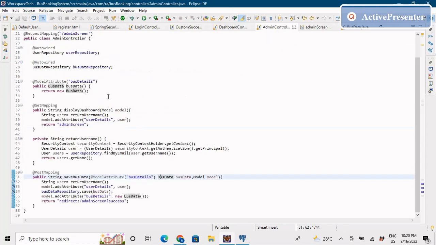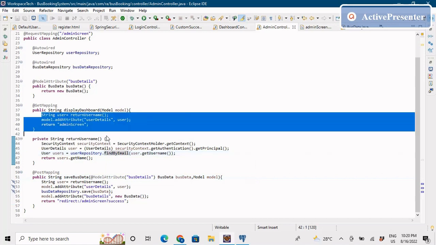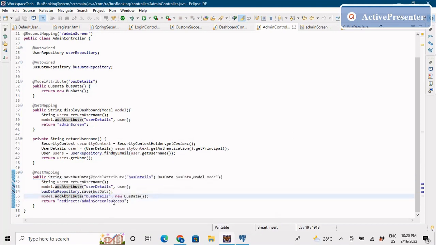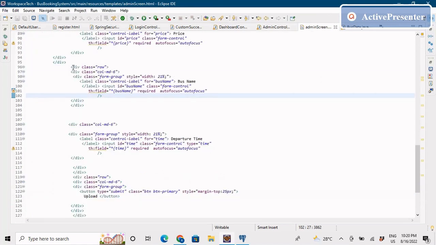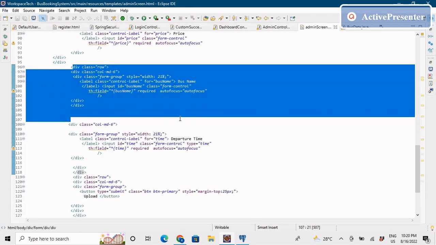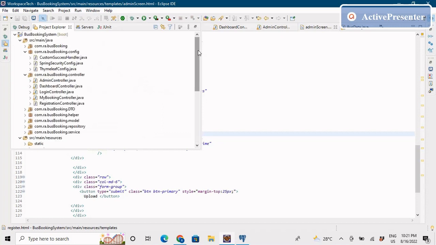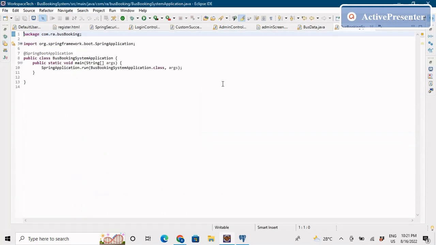And then we have made our admin controller a new entry, that is an admin screen. So in the get mapping we are returning the admin screen, and then in the post mapping we are saving the data to the bus data table, right? And then redirecting it to the admin screen with a success message. And then we have made an admin screen HTML to take the input of the bus details from the user, right? So now I'll run the application, and then we'll see what visible changes are being done in the application. You might have seen the screenshots in between.